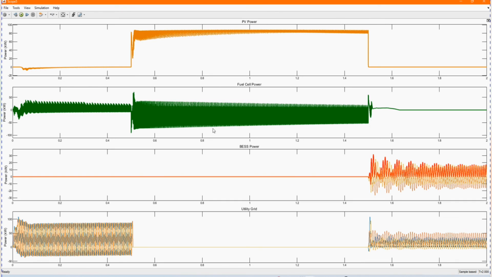As you can see, our PV is from 0.5 to 1.5, and the same applies to our fuel cell, from 0 to 1.5. Here we have our battery from 1.5 to 2, and we have our utility grid from 0 to 0.5, and from 1.5 to 2 seconds.